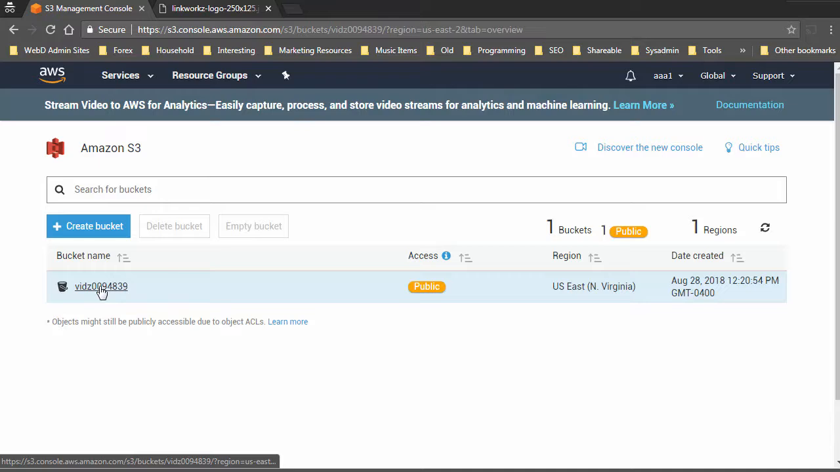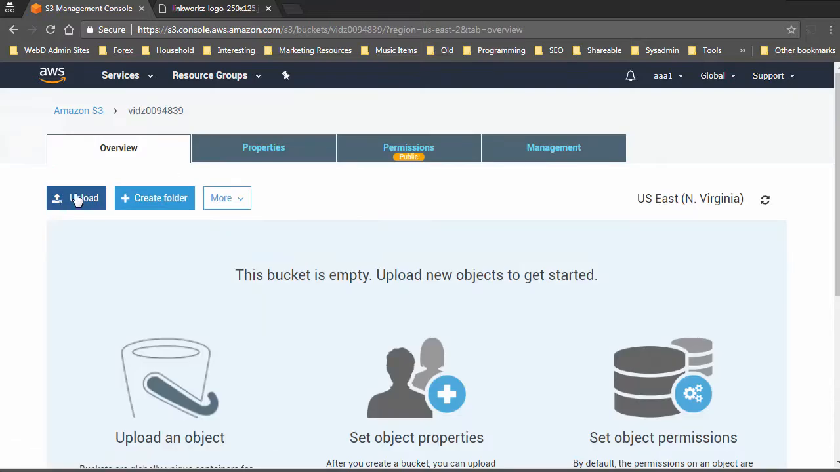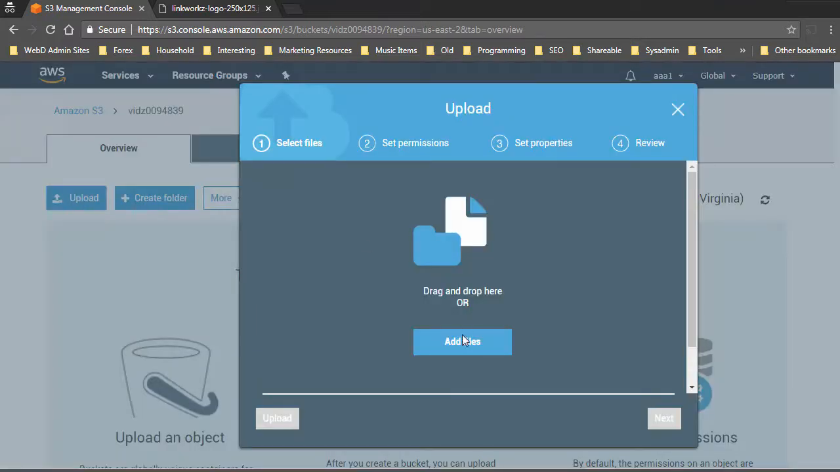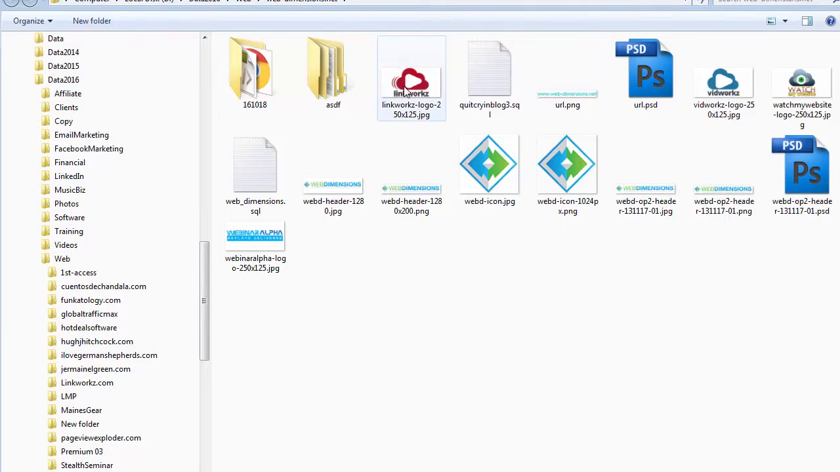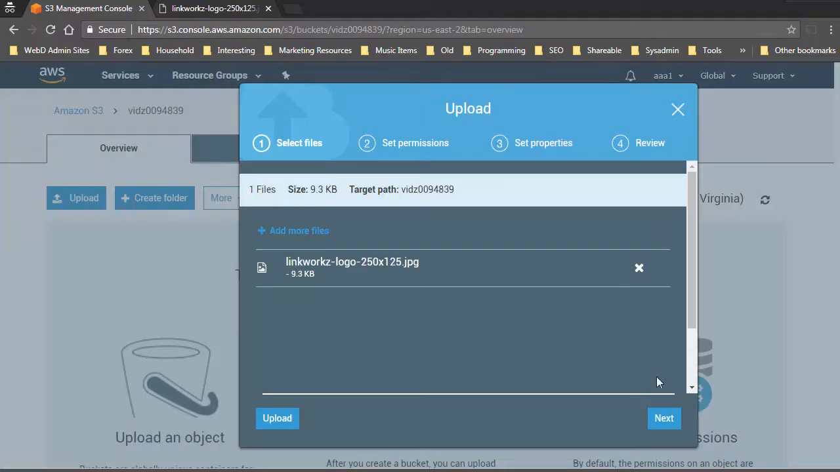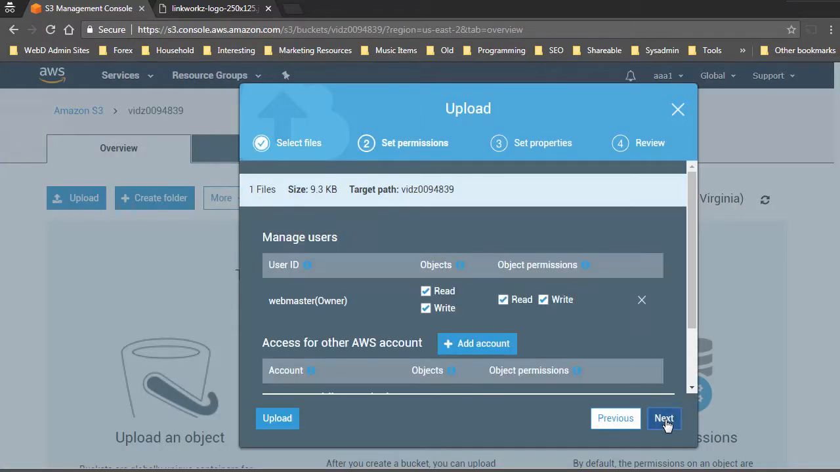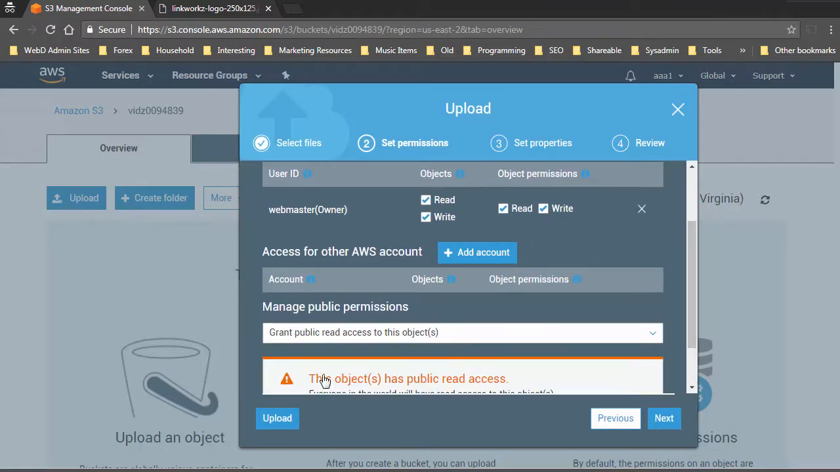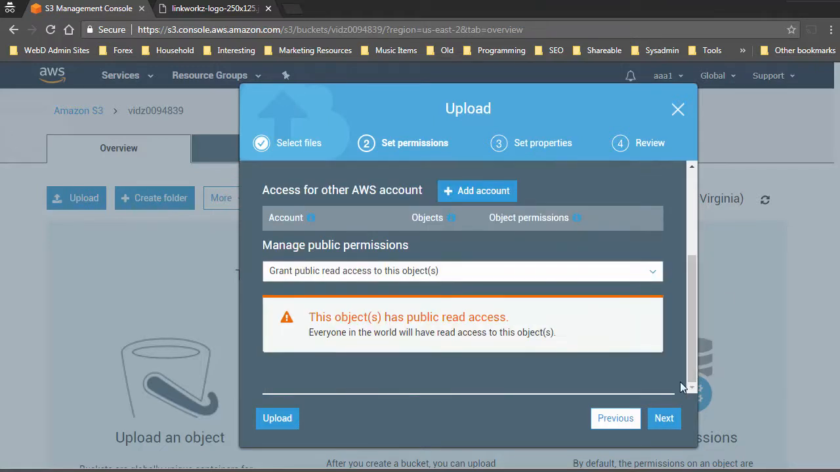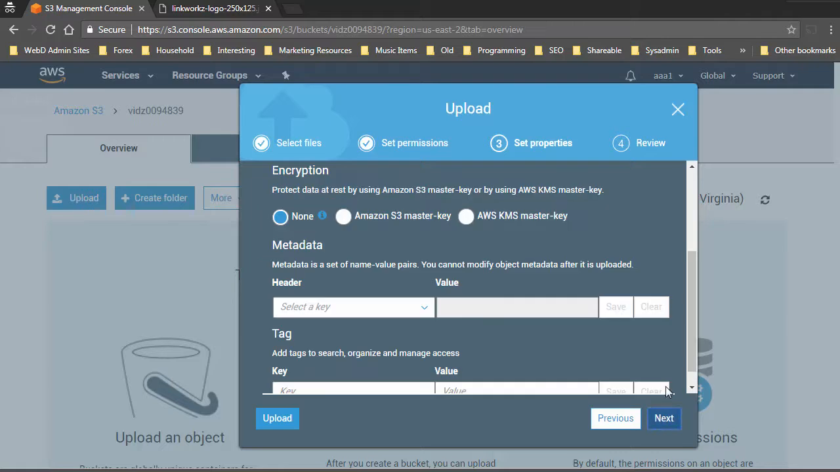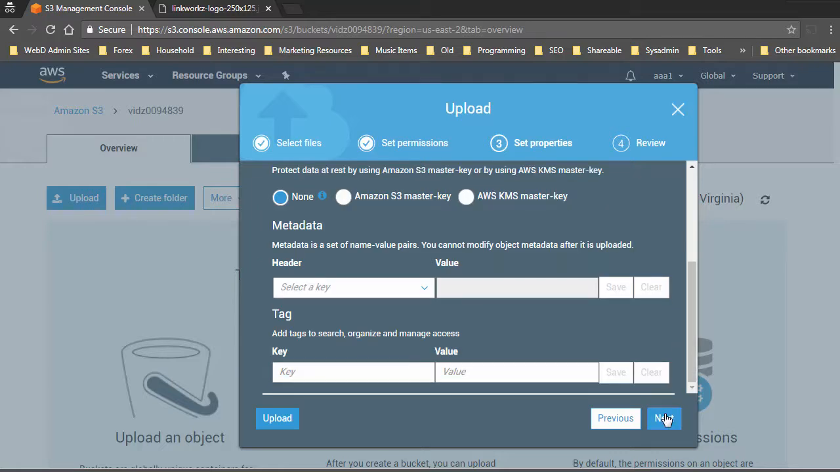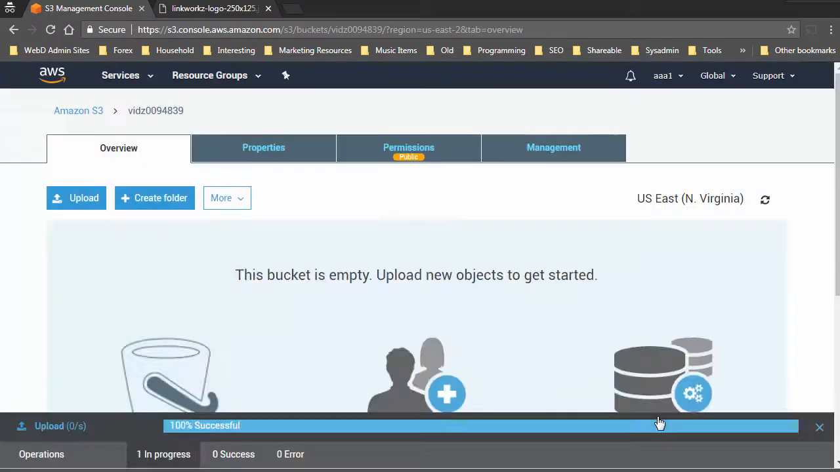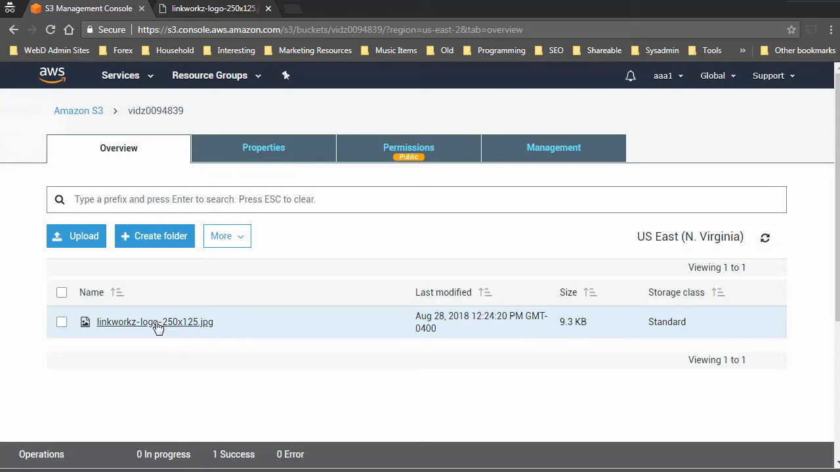And you're going to click on that bucket name, and then you're going to upload and add a file. I'm going to use this LinkWorks logo, and I'm going to make sure that I go here and I select Grant Public Read Access, and you'll see that warning again, and then go next, and don't worry about all this, and just go next and then upload it. So now you can see this is here.